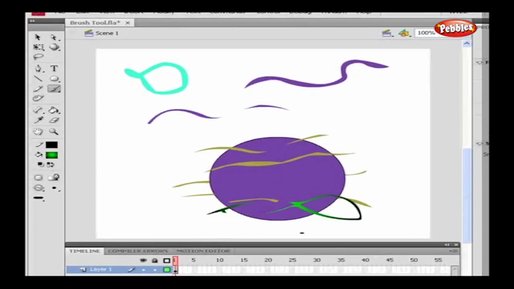Look here, we've got the gradient as the fill. Now we can select the lock fill icon and draw. We can view a solid color instead of a gradient.